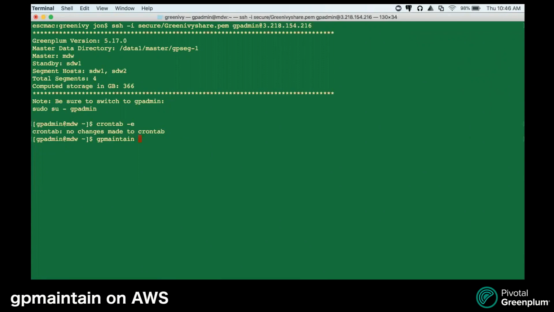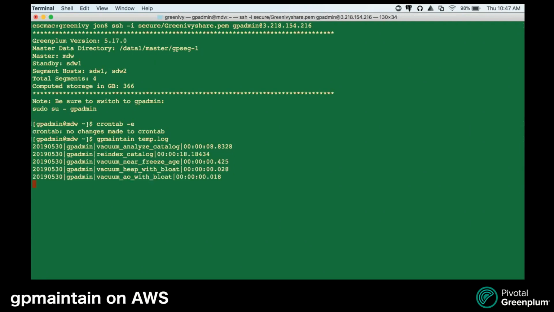Here I'll run gpmaintain manually, and you pass in a log file that will contain the detail log of the execution of all the different maintenance tasks. The standard out will have report information regarding how long each task took to execute. So you can see vacuum analyze took 8 seconds to execute. Other tasks involve analyzing user tables, re-indexing the catalog, checking tables for bloat, and so forth.